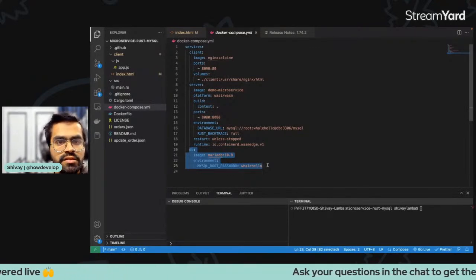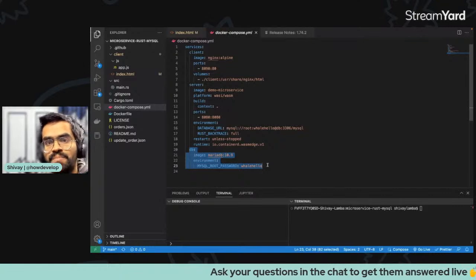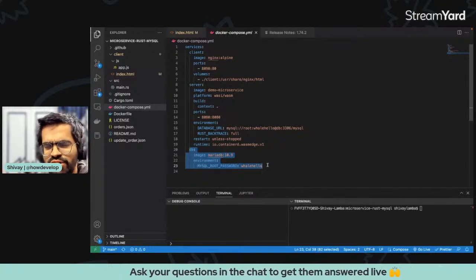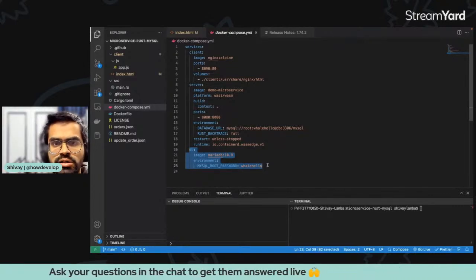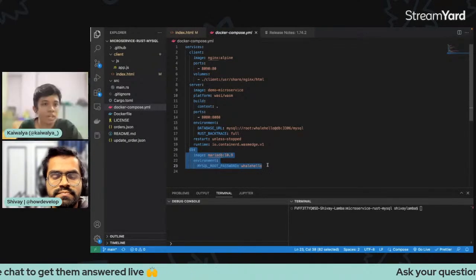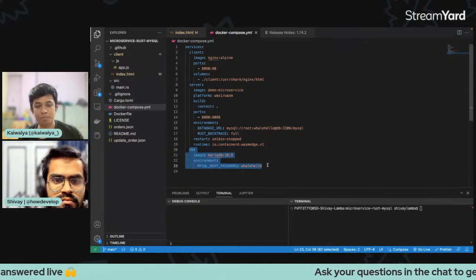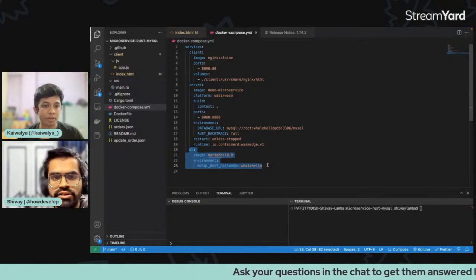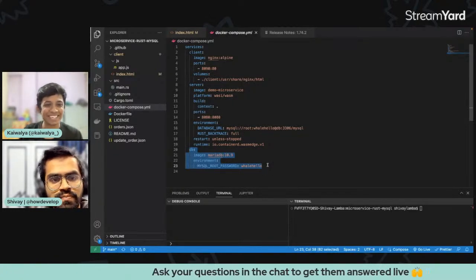So using this Docker Compose file, and again, I'm not sure, Kevin, did you cover Docker Compose in the Docker tutorial? No, I haven't covered Docker Compose. Yeah, yeah. So we will be covering it in a separate video. Yeah, yeah.